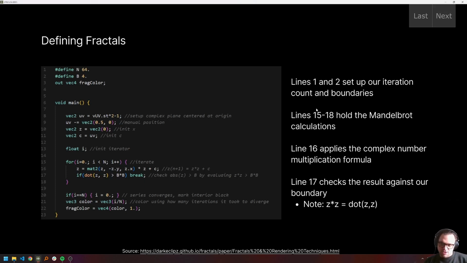So taking all that we've covered so far with our complex numbers and our defining of a fractal, here is a very simple shader code for setting up the most basic type of Mandelbrot set. We're defining our number of iterations, that's 64. We're defining our boundary, in this case 4. We'll set up a complex plane centered at the origin, which is vUV.st times 2 minus 1. There's a little bit of manual repositioning. You can tweak that on your own, as you'll see.